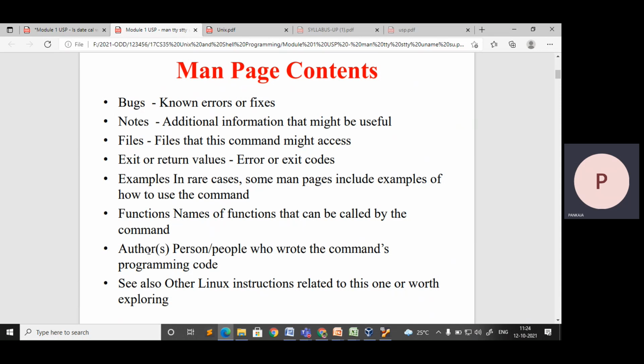Then function names, then author details, the people who wrote the command's programming code. You can even write your own command, because this is open source. You can add the command to the open source and introduce a new command and work with it. For that you have to write the program. How they have done the ls command was done by somebody else, WC was done by somebody else. So it is a contribution from different users.